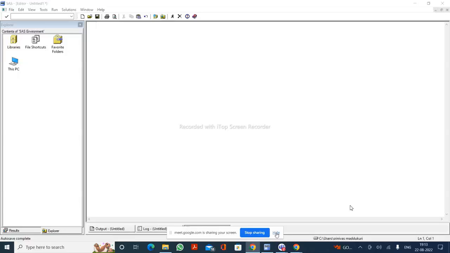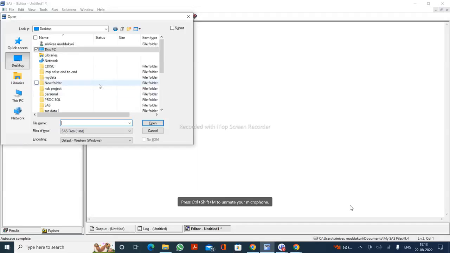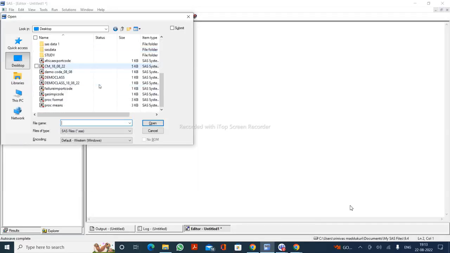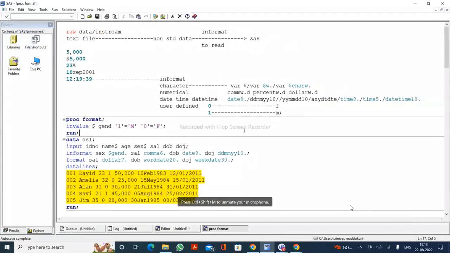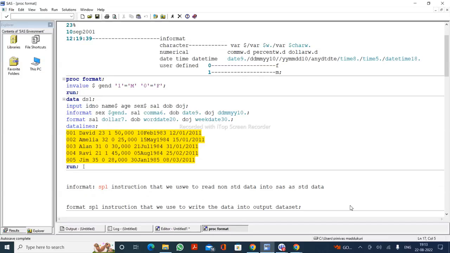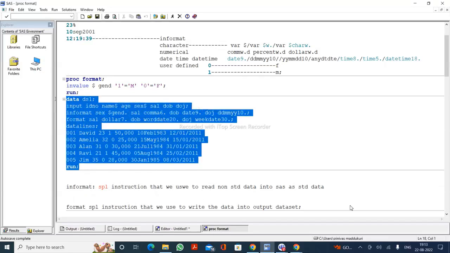Remember what we were discussing in the last class? In the last class, we were discussing the PROC FORMAT.